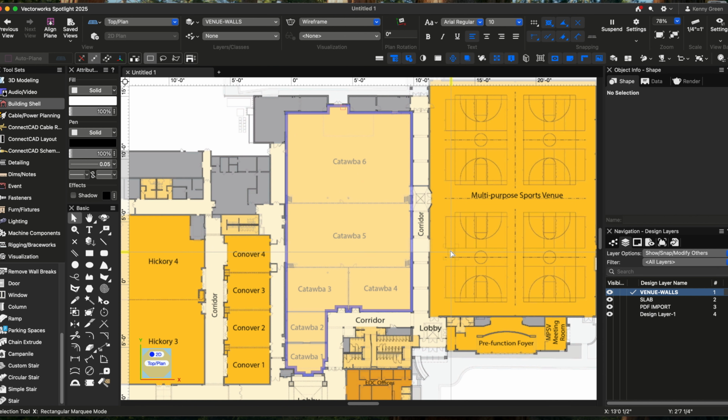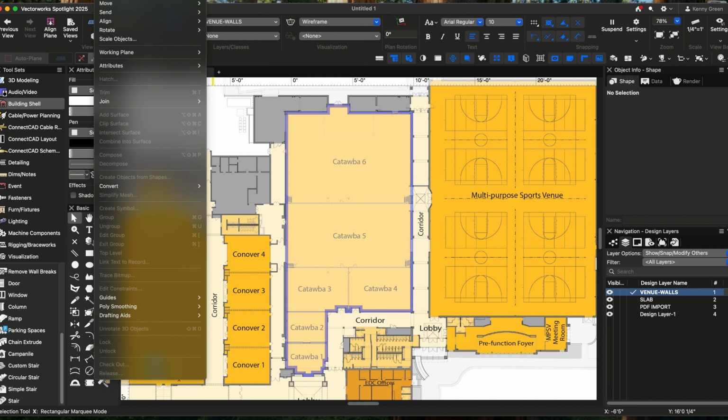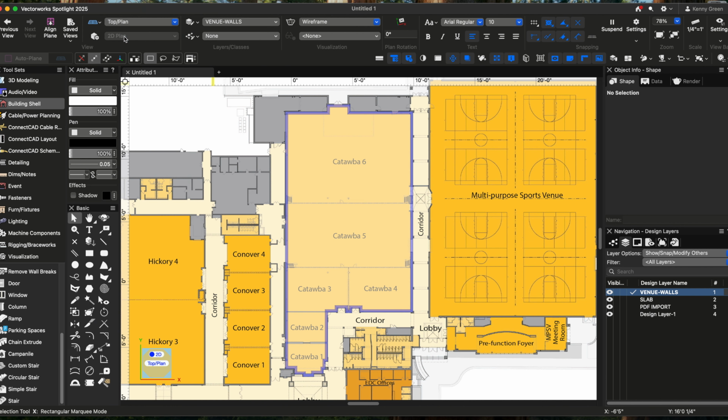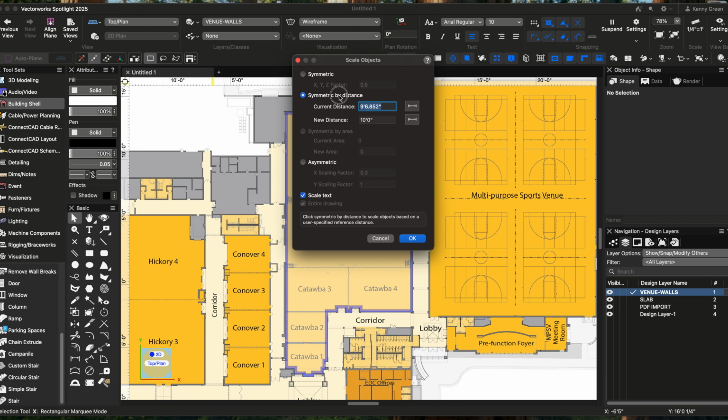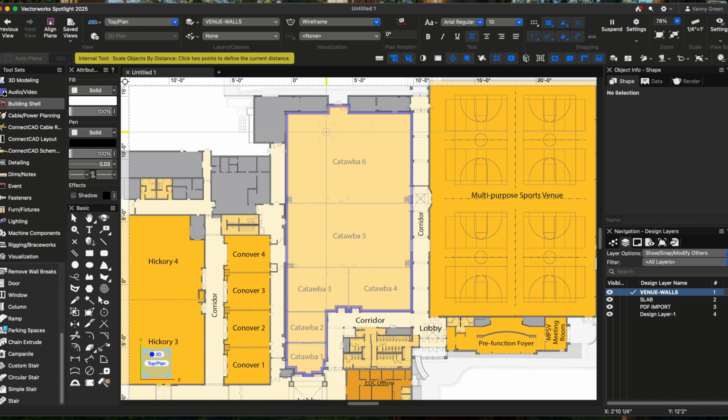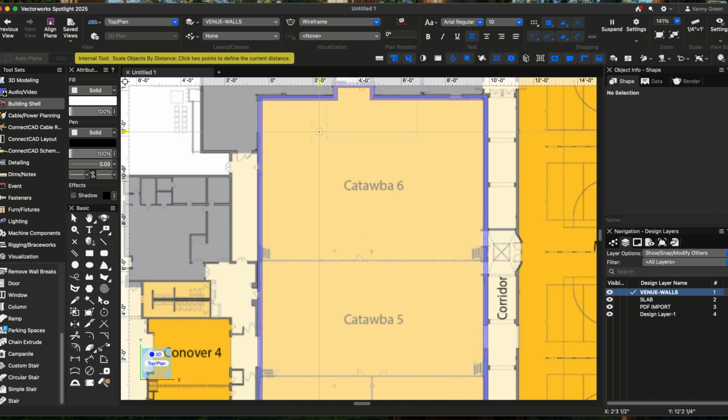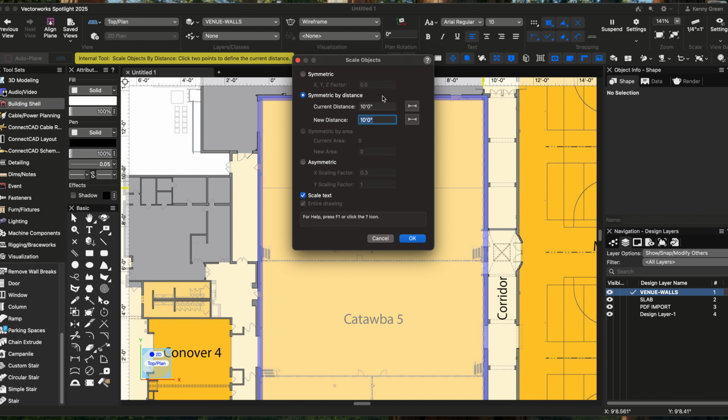Take 4. So we need to scale this drawing because it is currently not in scale. It's drawn, but it's not drawn to scale. So you're going to go to Modify, Scale Objects, Symmetric by Distance. Click this radio button so we can give Vectorworks the distance of what it currently is. So we're going to click from interior wall to interior wall. Vectorworks is reporting that it's 10 feet wide.